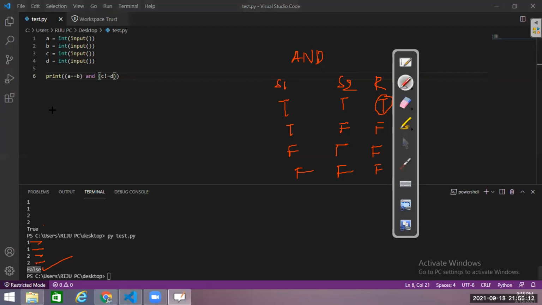Tell me. What is the value of this expression? A equal B. Let's write here only. A equals 1, B equals 1, C equals 2, D equals 2. A equals B, what is its value, as evaluated? Will it be true or false? Please give me some response. A equals B, what will be its value?